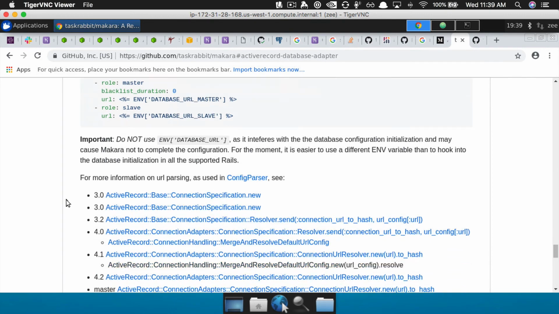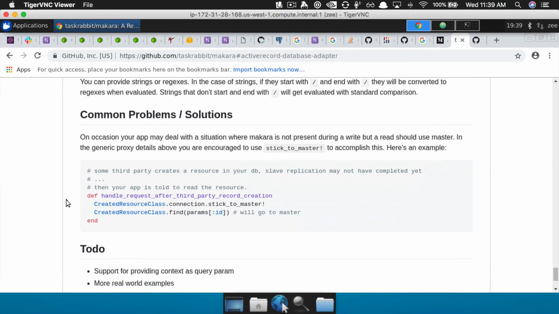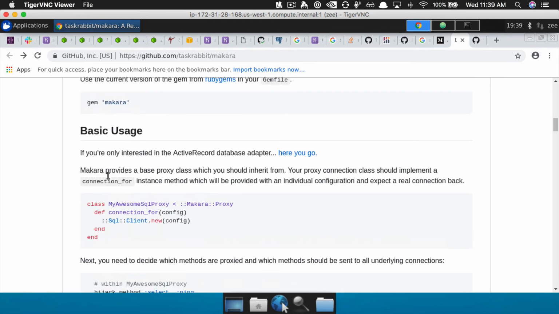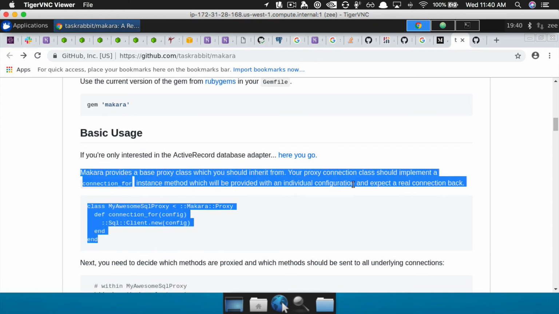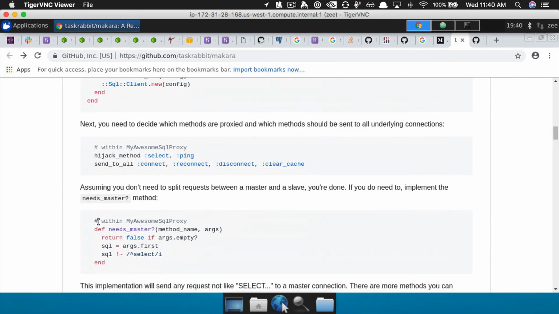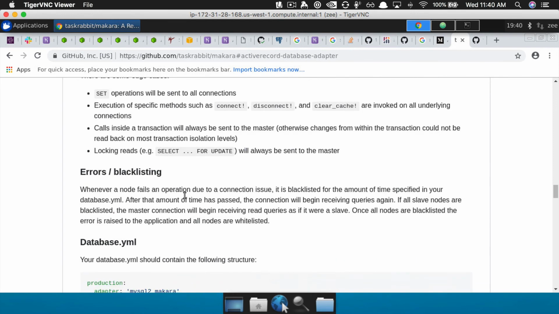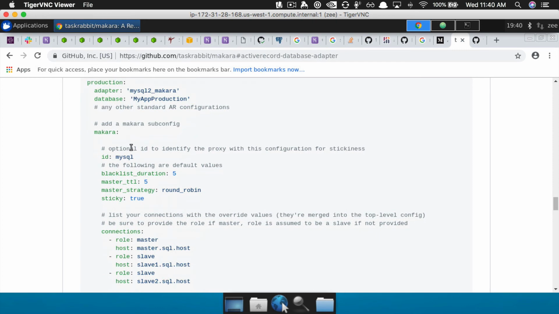Yeah. And for Octopus you have to be more explicit, so it depends on what you want to do. So your read of this is, if you're only interested in the Active Record database adapter, here you go, and this is additional stuff if you want it. Yes. And so we don't need this stuff, even though it's taking a prominent location in the README, and we just need, theoretically, a database YAML with these changes to it.